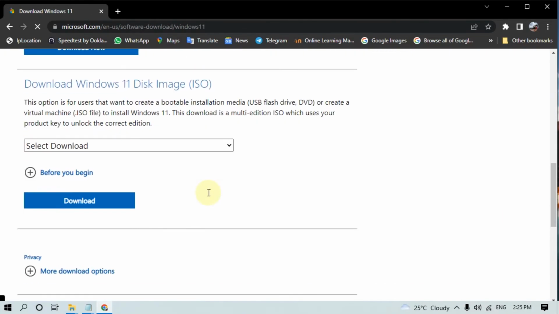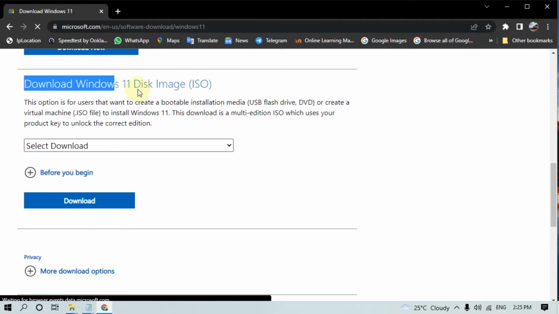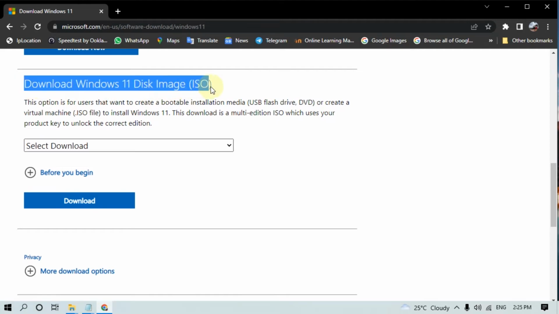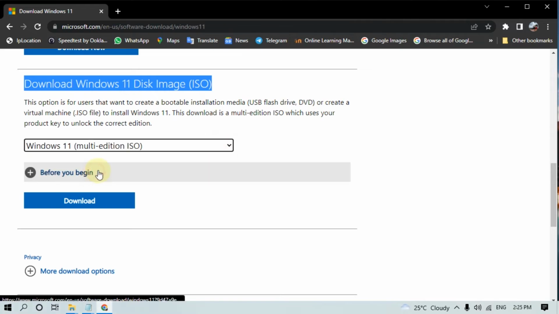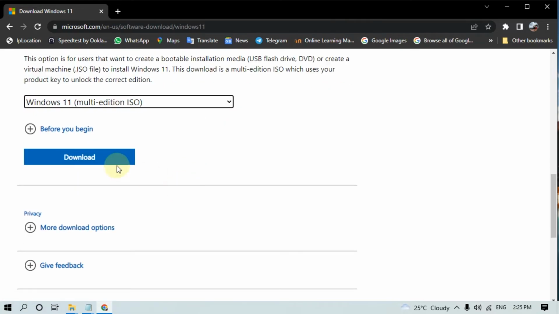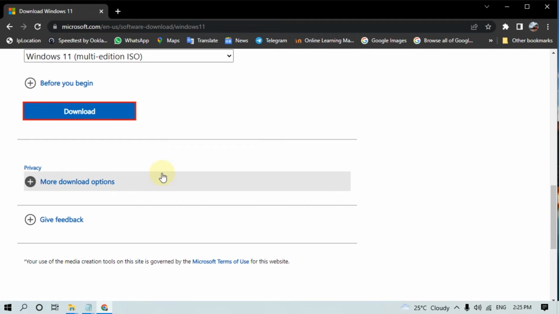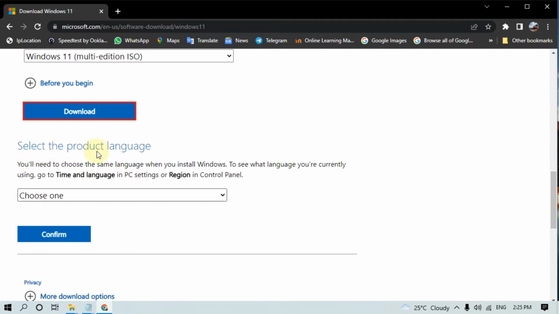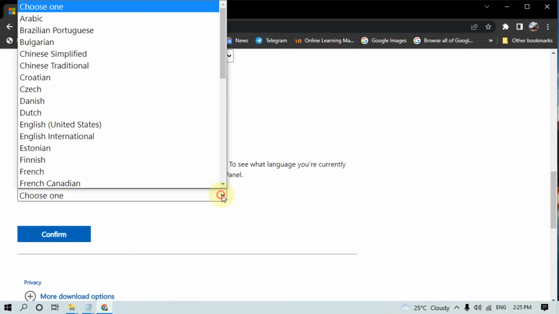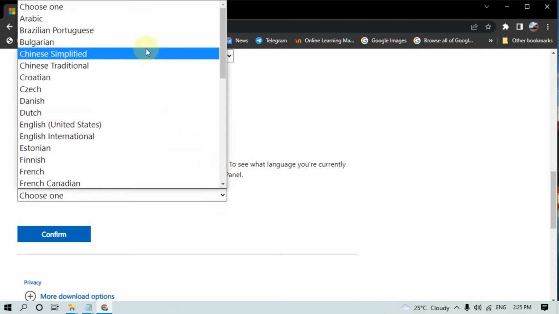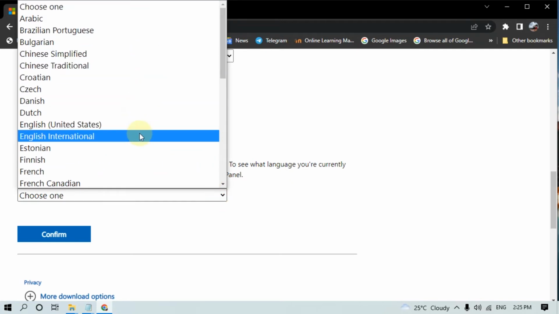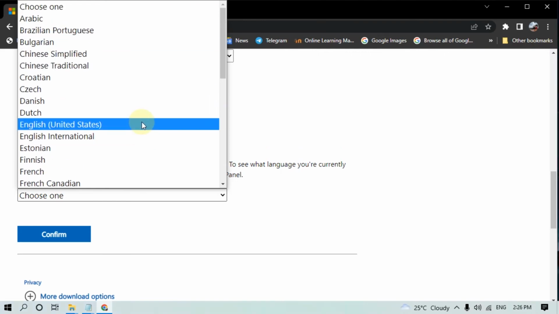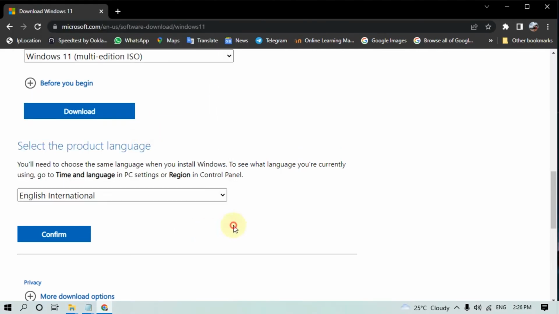Scroll down to the bottom and you will see the download Windows 11 disk image ISO file section. Click this drop down menu and select the Windows 11 multi-edition ISO and click download, and you will go to another section called select the product language. Again click the drop down menu and select your language. In this case you can select English International, which is default. Okay, click English International.